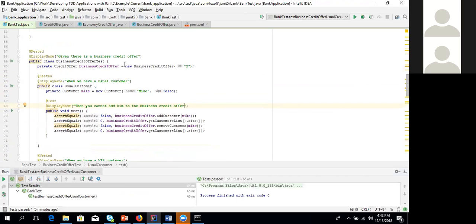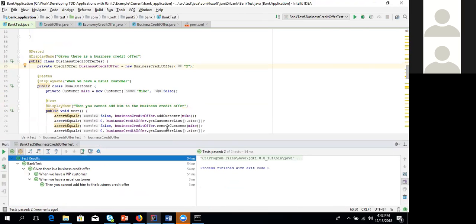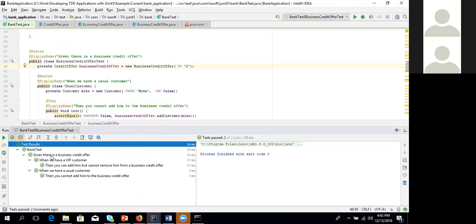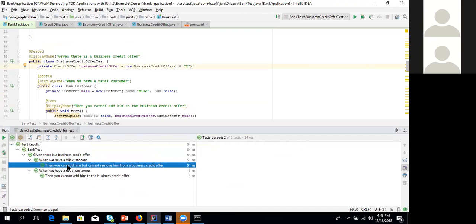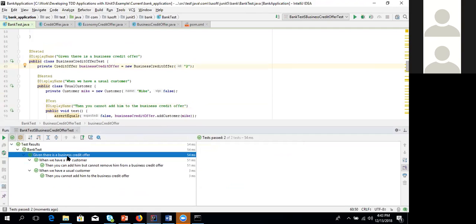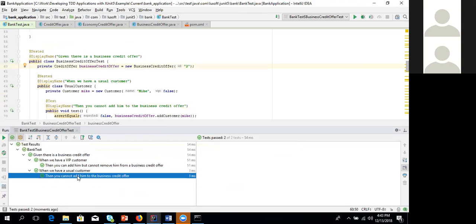Let's execute only this for now. And we read in plain English. Given there is a business credit offer, when we have a VIP customer, then you can add him but cannot remove him from a business credit offer. Given there is a business credit offer, when we have a usual customer, then you cannot add him to the business credit offer. So you see plain English. You immediately understand what your application is supposed to do.